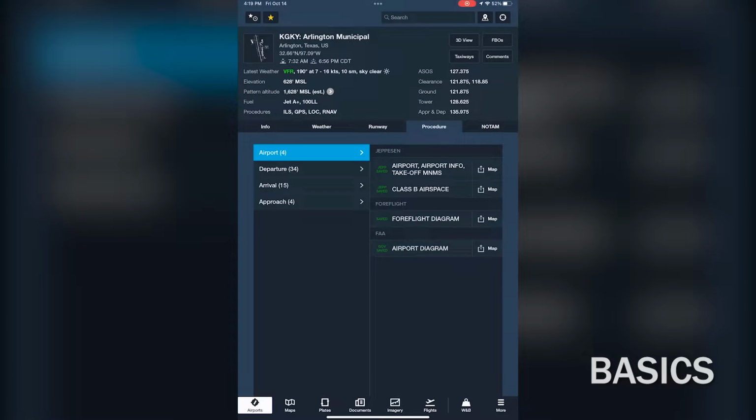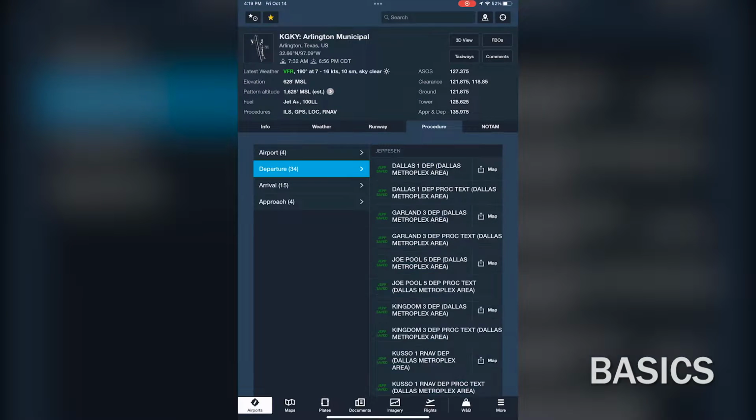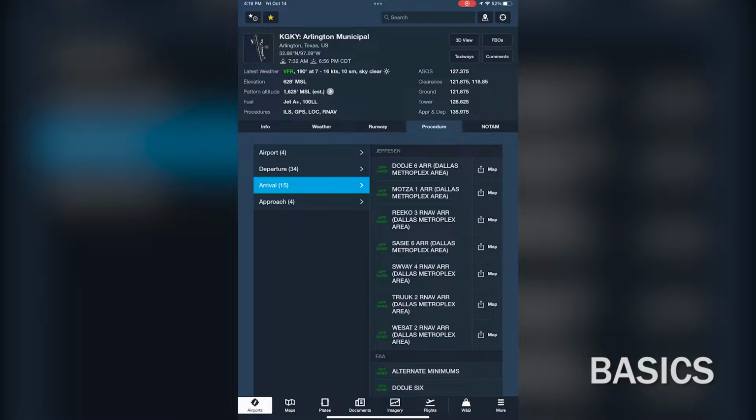Moving over to our procedure tab, we've got our airports. So if we need to see our airport diagram, we've got that right there, and it'll pop immediately over to our plates tab. Opening it up, we've got all of our departures, arrivals, and approaches.